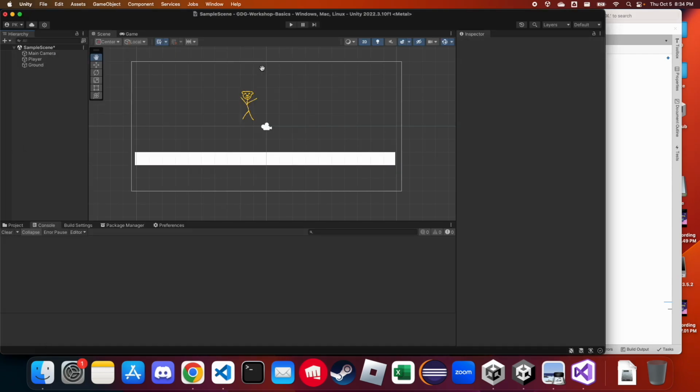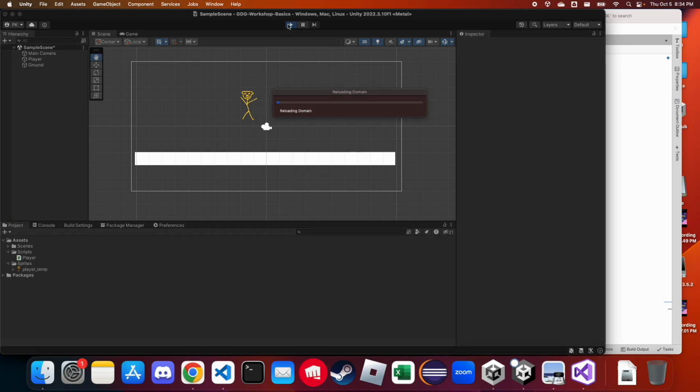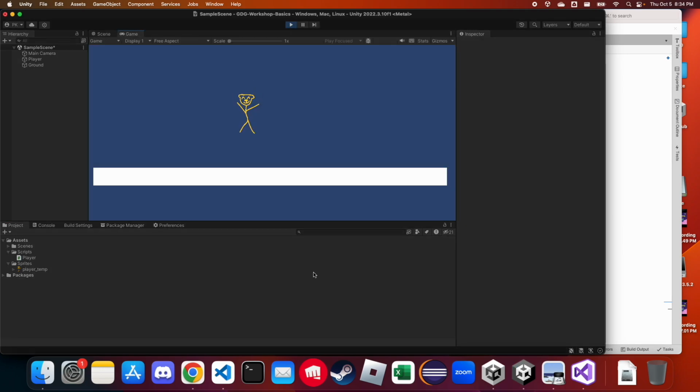So now if we go back to our game, we can test out this script that we have. So we can still move, great. We can jump, great. But now, if I spam the button, I'm not infinitely flying up into space because I can only jump when I'm on the ground.